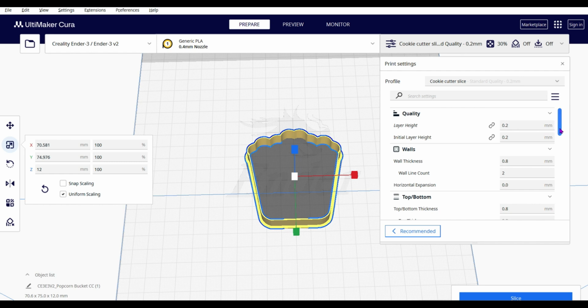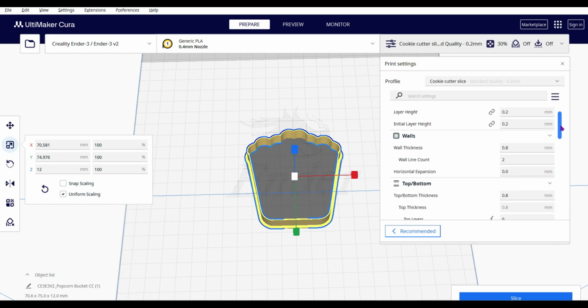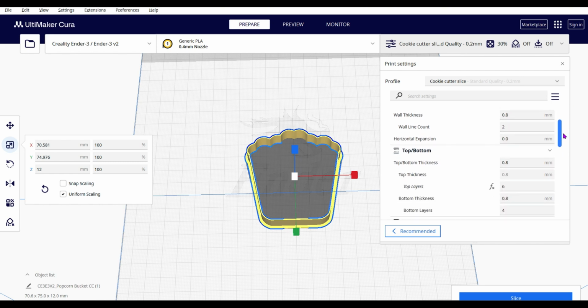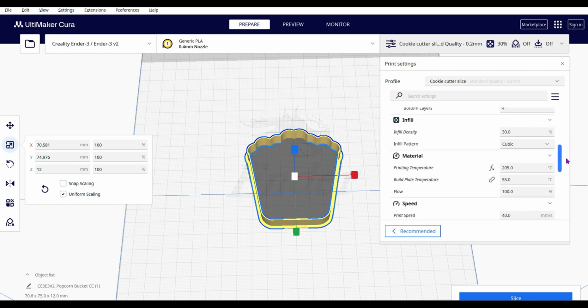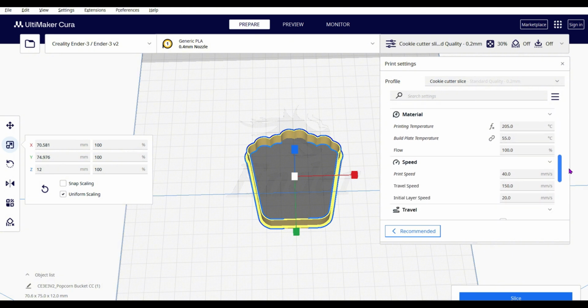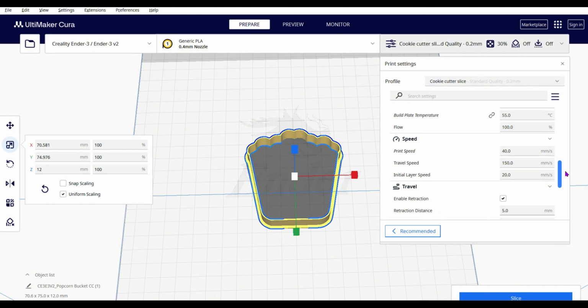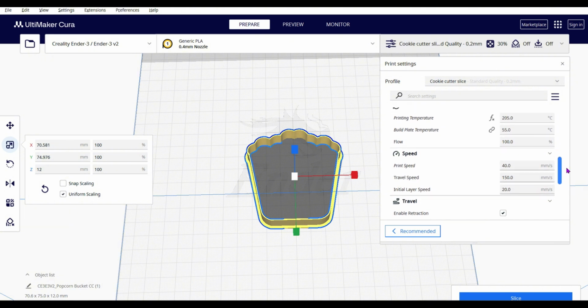And I will go ahead and scroll down here so you guys can see everything slowly. So feel free to pause this video or skip to the end. For my material, I am using King Rune PLA filament. It has worked the best for me so far. It's a very strong material, and it just comes out so perfect. I've got my printing temperature at 205 and my build plate temperature at 55.